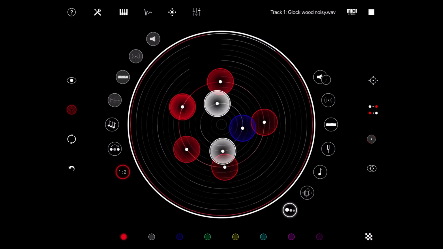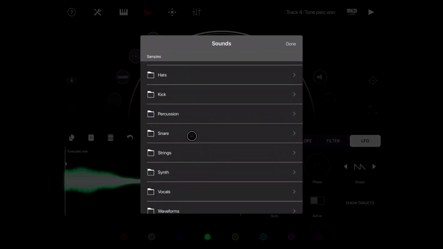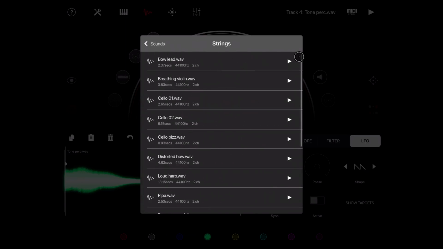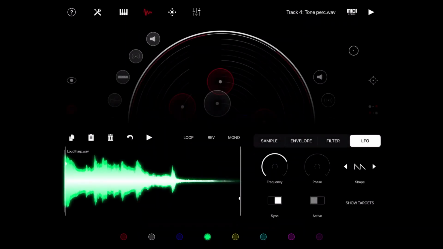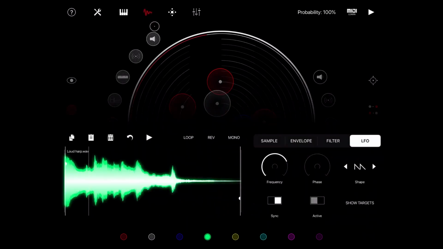Now let's add a fourth node, and let's choose a string. This one, let's click here somewhere here. Let's play. Okay, now let's access again the sampler.